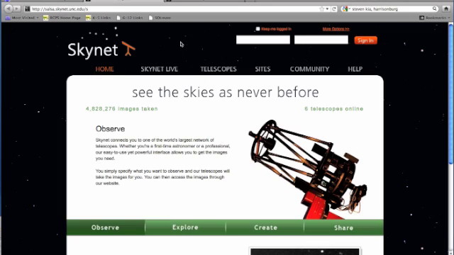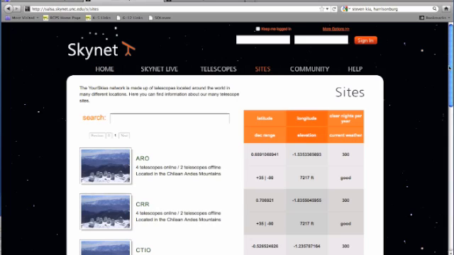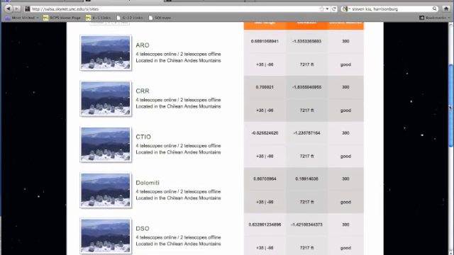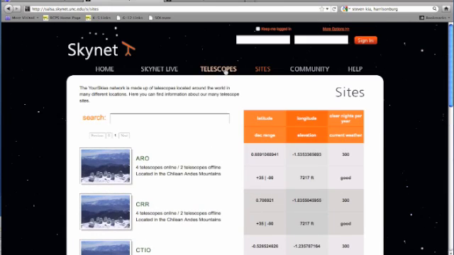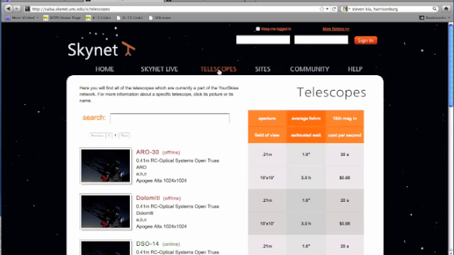When you're at this page, there are a variety of links you can click on. There's a link for help, there's a link for community, which will eventually show you various fora that you could communicate with other SKYNET users within. And then there's, of course, sites. I tell you about the various SKYNET sites and so forth. There is also a page to look at the various telescopes that are on SKYNET, and it tells you about those telescopes as well.